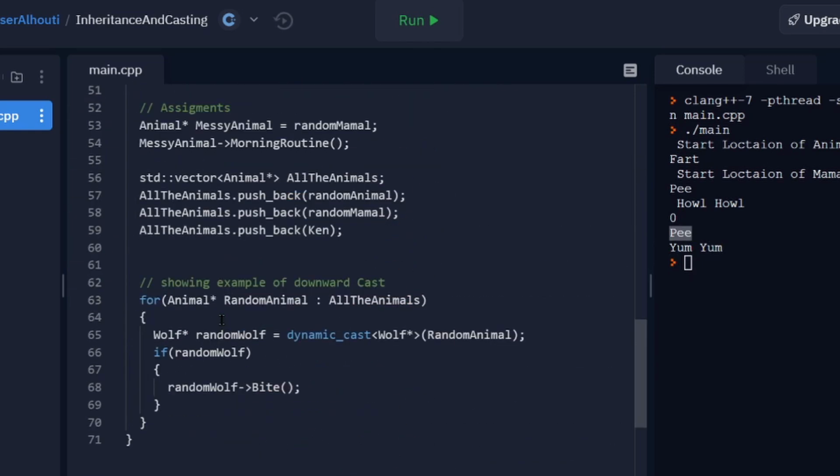This is one of the main topics of this, the most important topic, I would say. We have a vector of animals. We have 3 animals that are stored in there. And of those animals, one is of type mammal and one is of type wolf. We want to downcast to see if we're able to find an actor or a class or whatever that could be casted to a wolf.